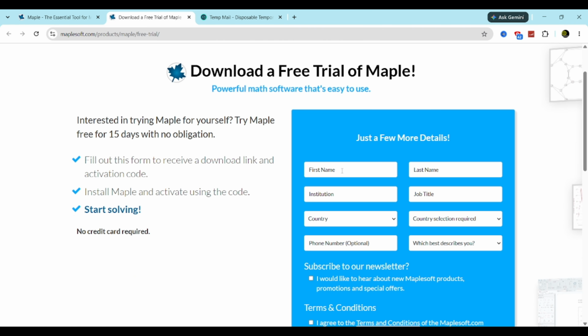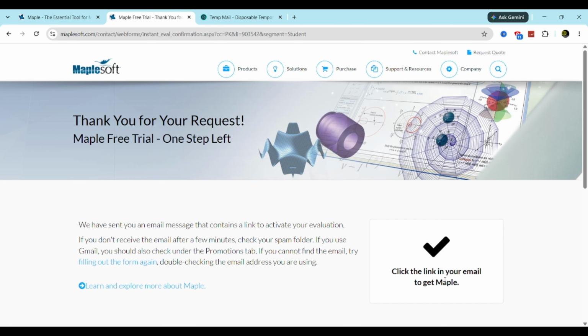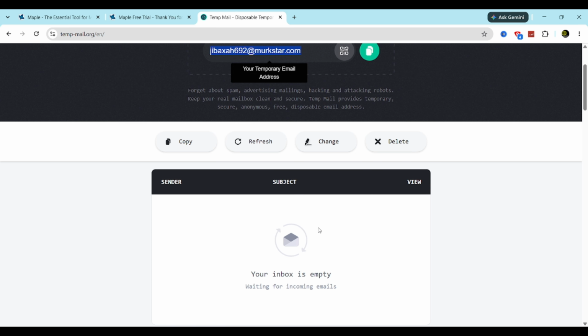Now here they ask me to fill in the details. So I quickly fill it. For job title I choose student, and then I choose student from here. These two fields I don't need to fill, and then I click on terms and conditions and click on go. Now it says click the link in your email to get the Maple software. So okay, I need to wait here until I receive the mail.